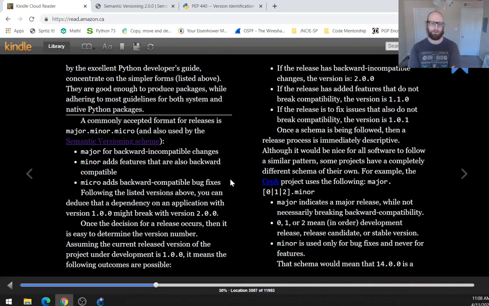Following the listed versions above, you can deduce that a dependency on an application with version 1.0.0 might break with version 2.0.0. Once the decision for a release occurs, then it is easy to determine the version number. Assuming the current release version of the project under development is 1.0.0, it means the following outcomes are possible. If the release has backward incompatible changes, the version is 2.0.0. Yep, and that's what it said there.